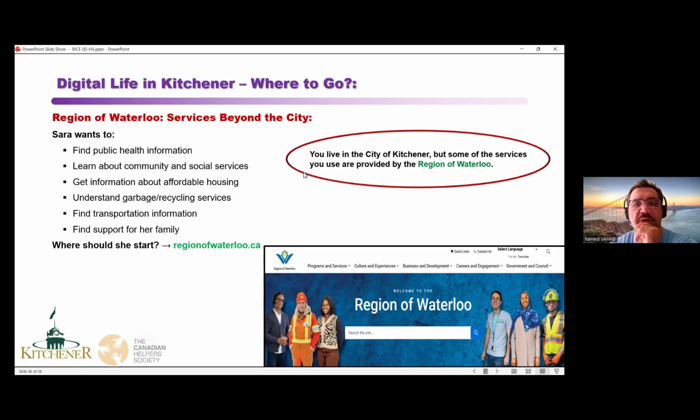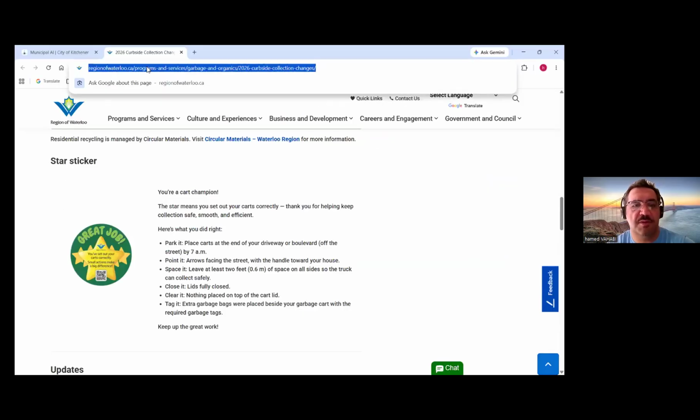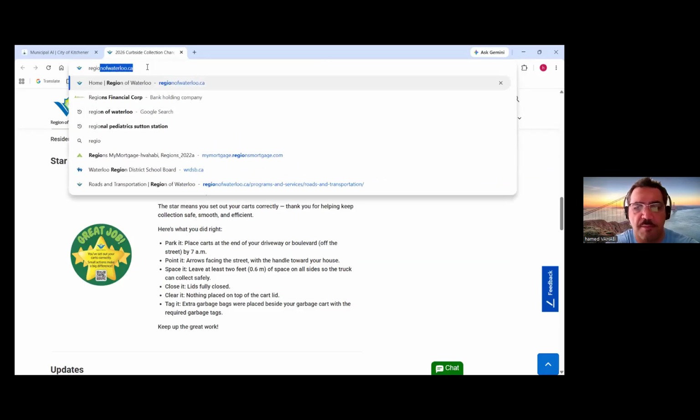The thing you should keep in mind is you live in the city of Kitchener, but some of the services you use are provided by the Region of Waterloo. So, like I said, in the region level services, instead of going to kitchener.ca, you can go to Region of Waterloo. Let me share the screen for that, have a demo of what we can find.